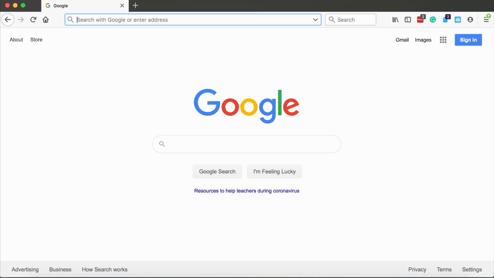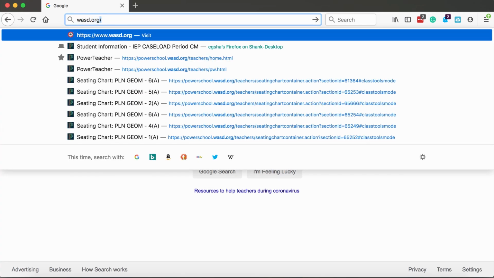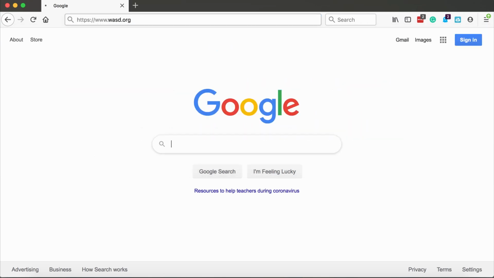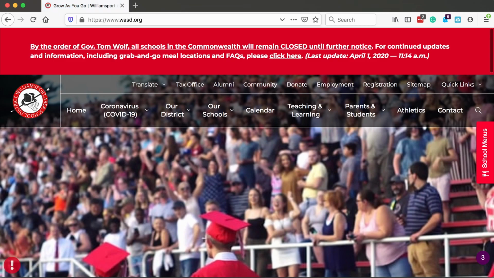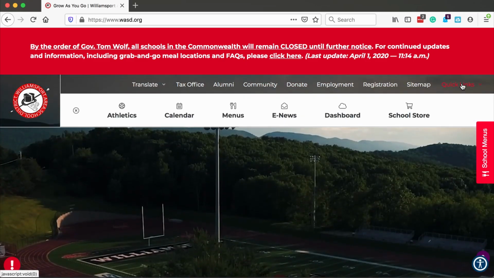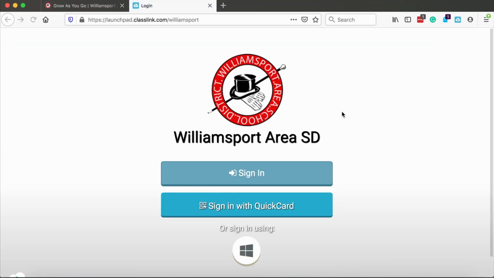First, we will type WASD into our address bar, wasd.org that is. That will take us to the Williamsport Area School District homepage. On the top right corner here, you see the quick links. You'll click that, and this menu will pop up. You'll click on Dashboard here, and that will bring up a window where we can sign into Dashboard.